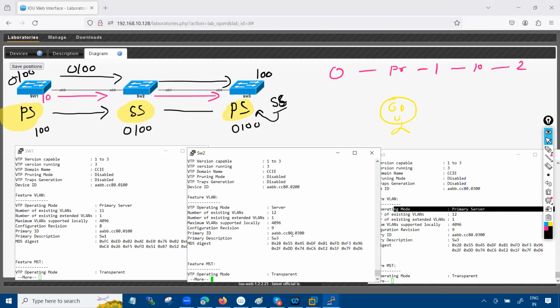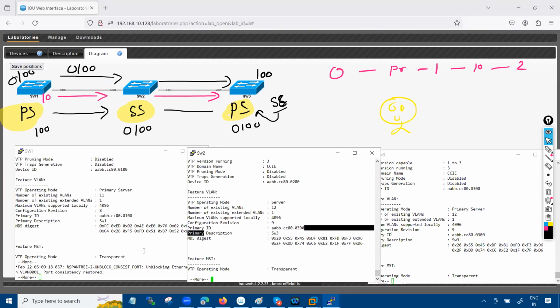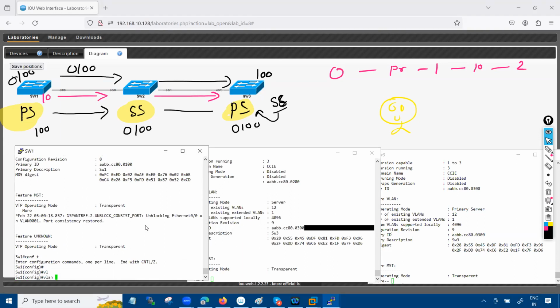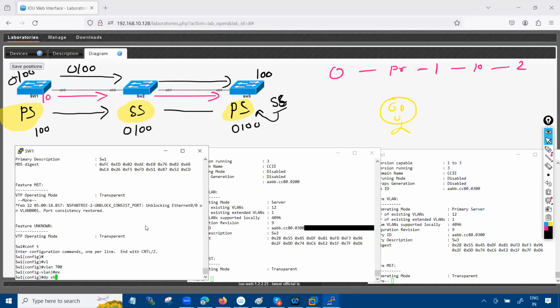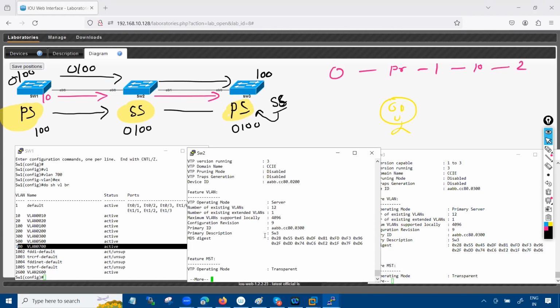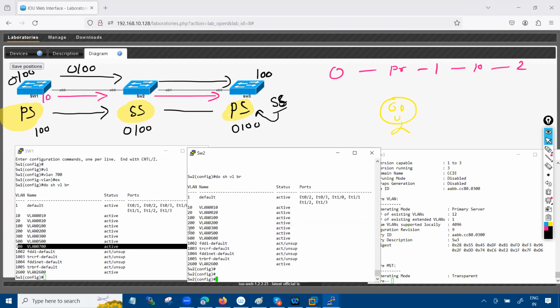But how about switch 2 now? If you see, switch 2 is saying that according to it, switch 3 is the primary server. So if you go on switch 1 and create VLAN 700, do show VLAN brief, I got the VLAN. Then do show interface trunk.